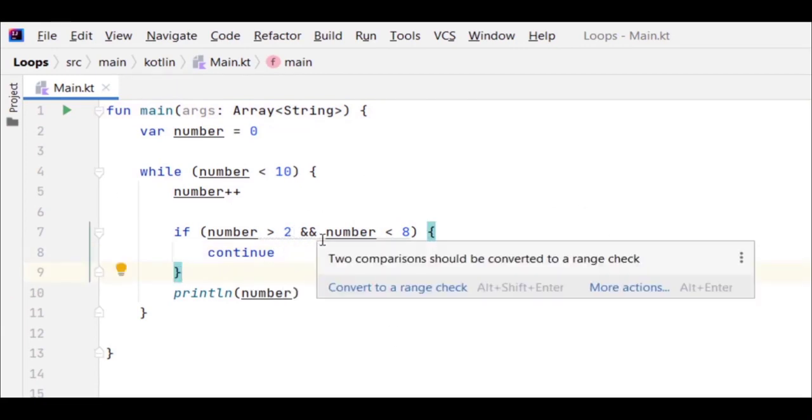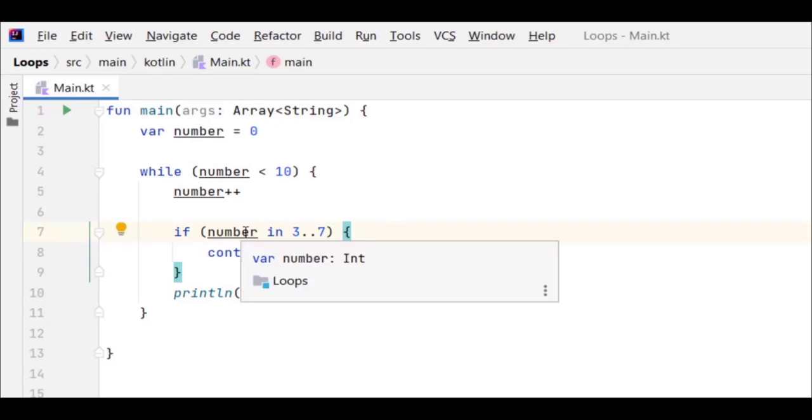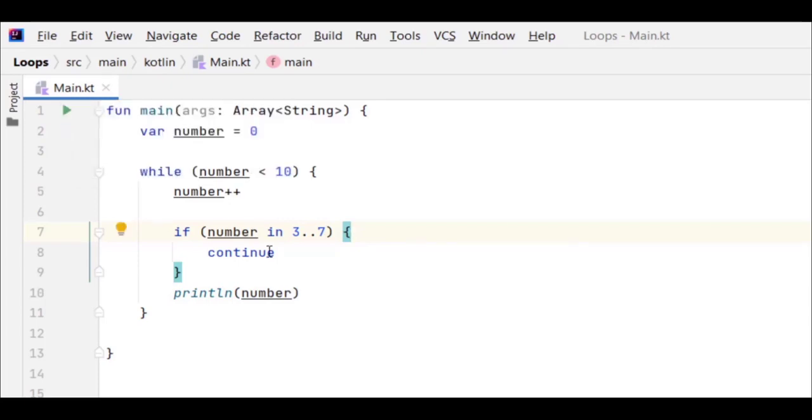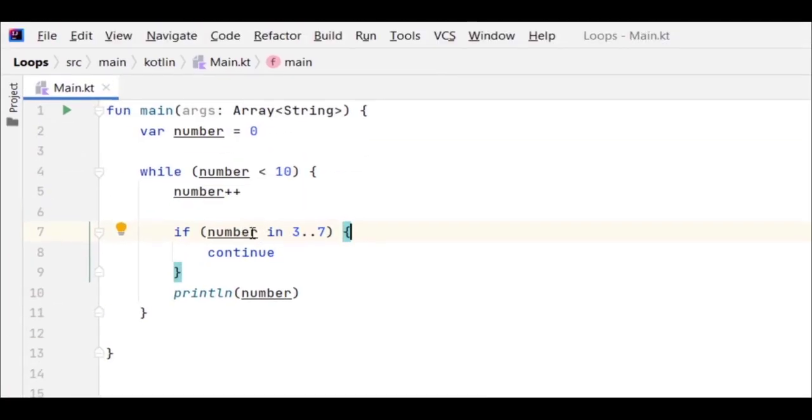And if you hover over here, you see that it says the two comparisons should be converted to a range check. So we can write the same condition that we have here using a range, but this is different from a range that you've used in a for loop, in the sense that this is now checking to see if our number is in the range from 3 to 7. So if you run this code, now I have the exact same output, but now we are using the range to check to see if our number is in that range. And if it is in that range, we call continue to skip that.